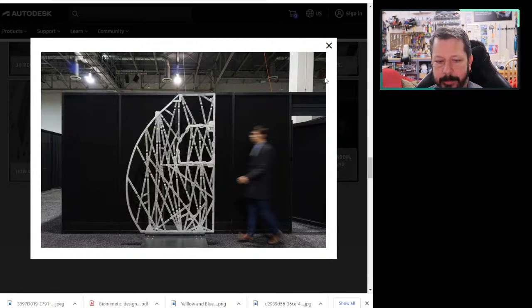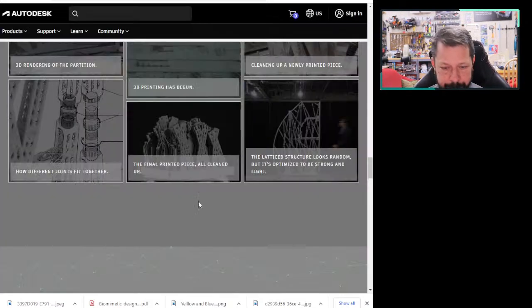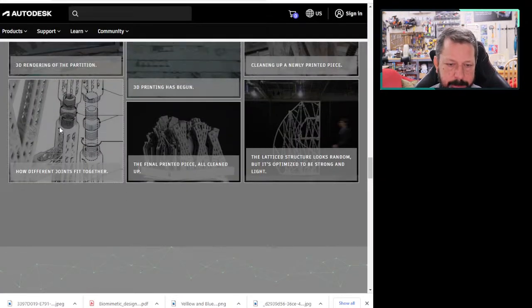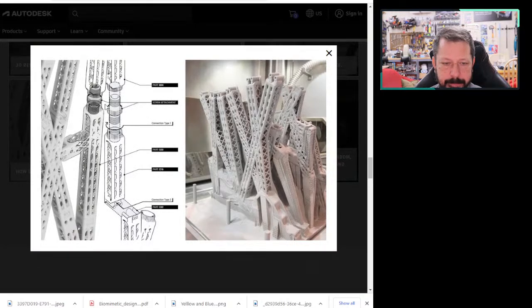Again, all these little joints here are so that they could print it in multiple pieces. They don't have a single printer that could print this in one go in metal. Here's just a picture of how the joints work. They're screwed together with kind of like a turnbuckle.